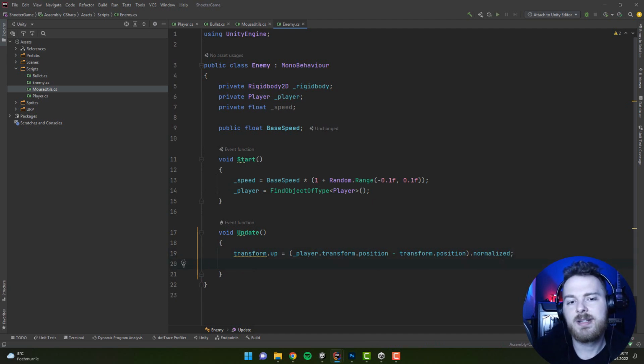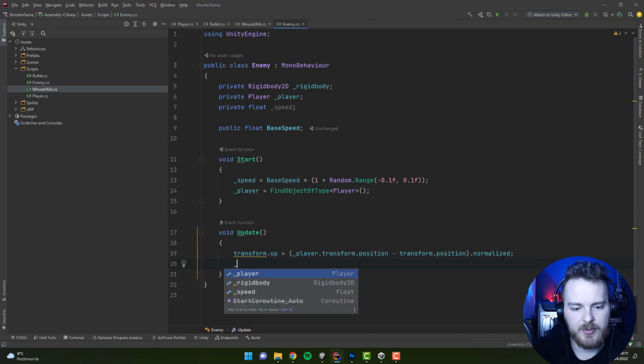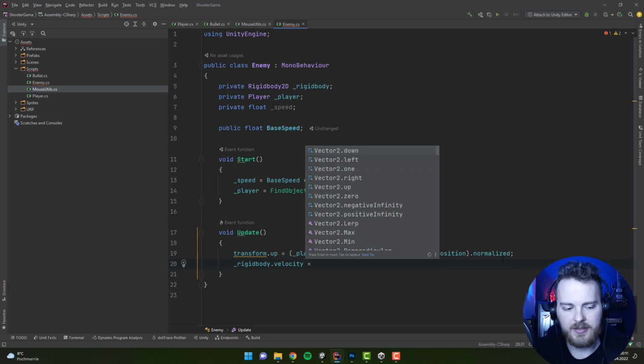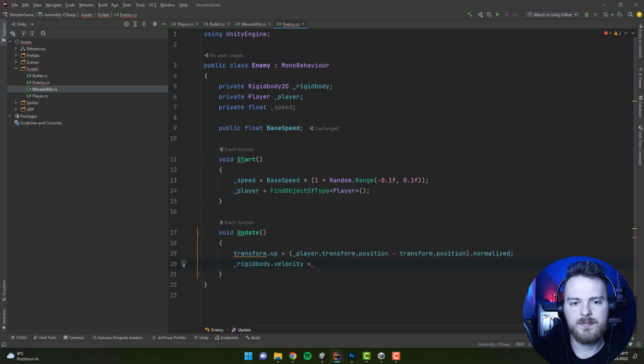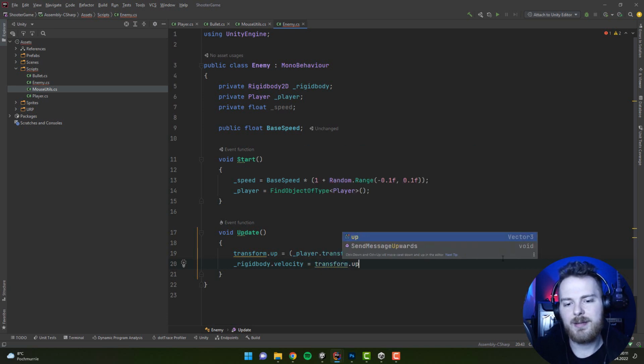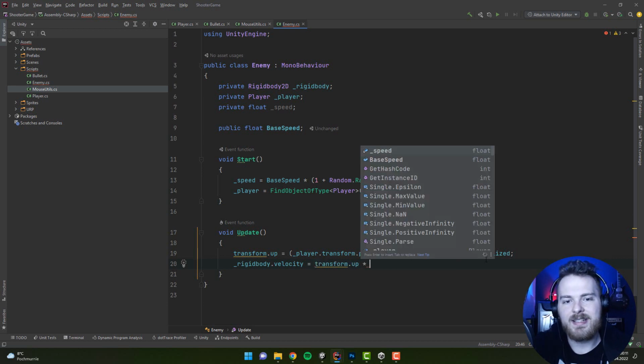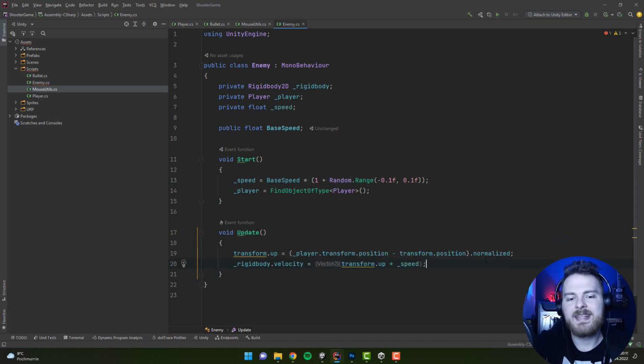Now we want the enemy to move towards the player. To do that, we can use rigidbody velocity. So we set the velocity of the enemy to, and now this will be pretty fun, what we do, we use transform.up, so we know in which direction the enemy is looking, and we know it is looking at the player because we just set it one line before, right? Fantastic. Now we multiply that by speed, and seriously, that's it. We have an enemy that will follow our player.